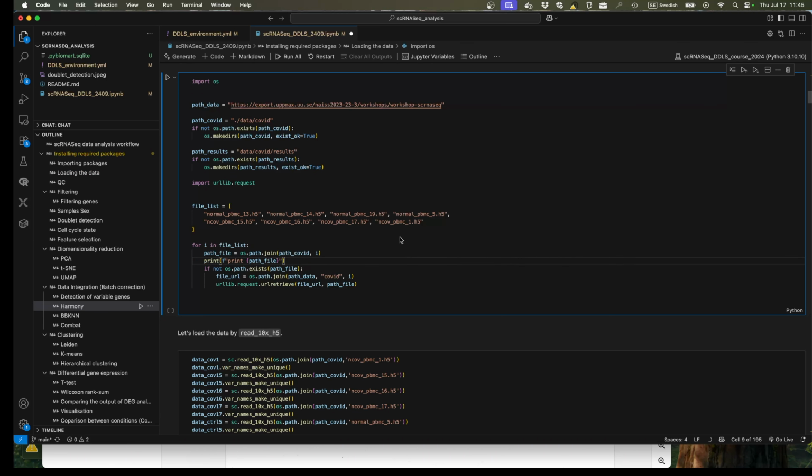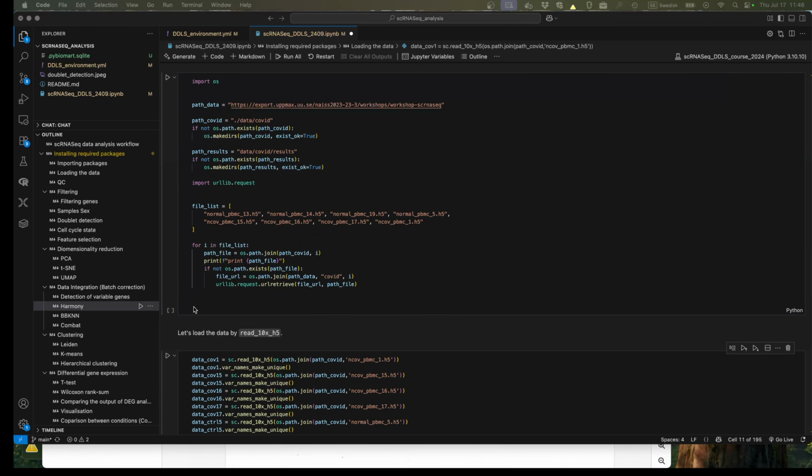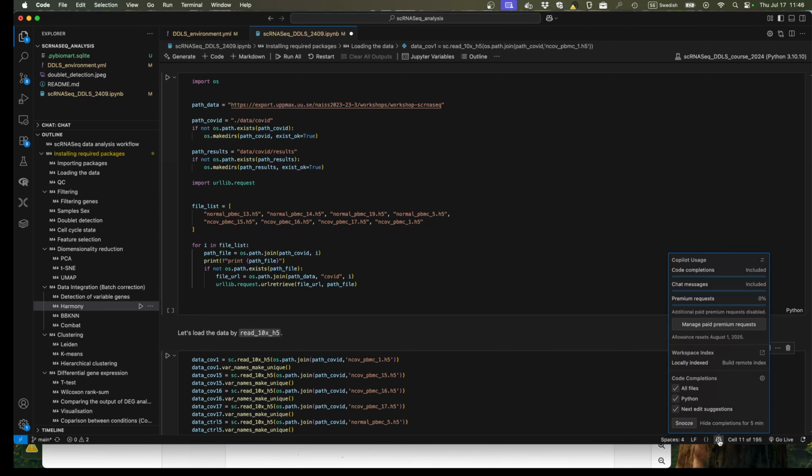Sometimes this auto completion by Copilot is very aggressive. Maybe I can pause it for a while. So here I come, I press this one and say okay, snooze it, for example, for 1 hour.